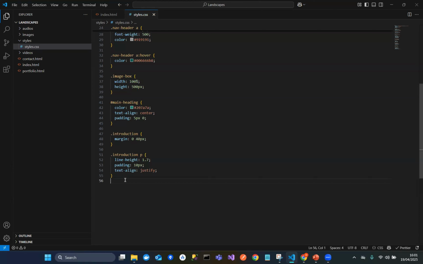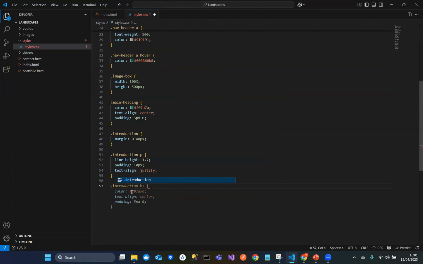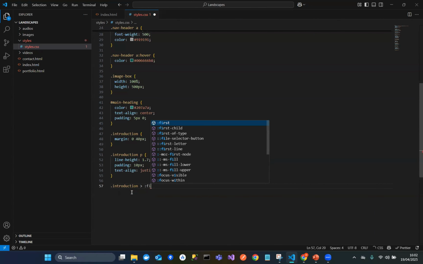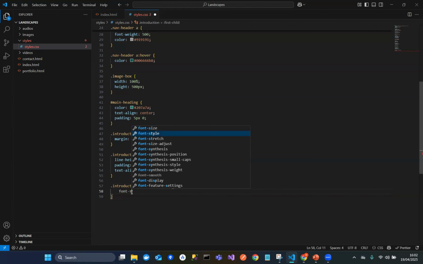So I'm going to teach you one of those selectors now. So let's say I want to target the first child of this section, of this introduction class. The first child will obviously be this H1 because that's the first child inside of this section, right? So what you just do is say dot introduction, right? And then you use this arrow symbol and just say first child. And that's it. Let's say I just want to change the font style a little bit. I want it to be in italic.